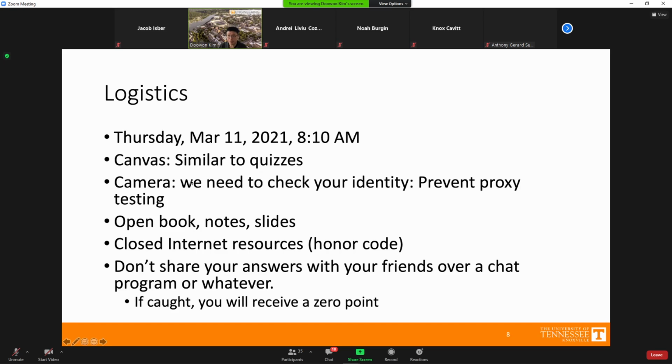I need to check your identity, so please turn on your camera. If you don't have a camera, please let me know beforehand and I will make an arrangement. This is to prevent proxy testing or something like that. Sorry for the inconvenience, but I need to check your identity. That's why I want you to turn on your camera.